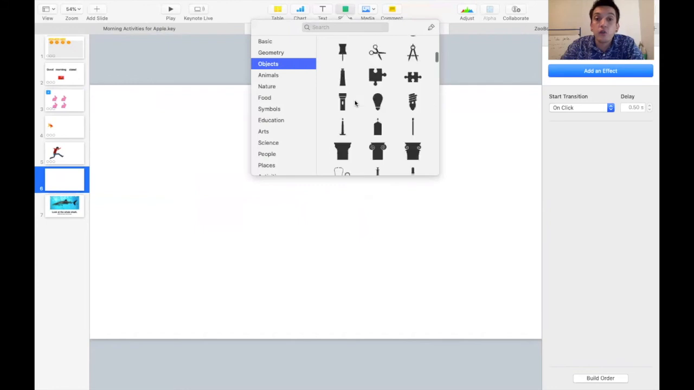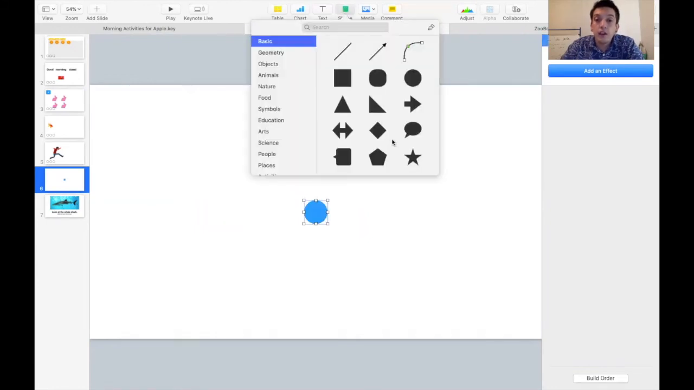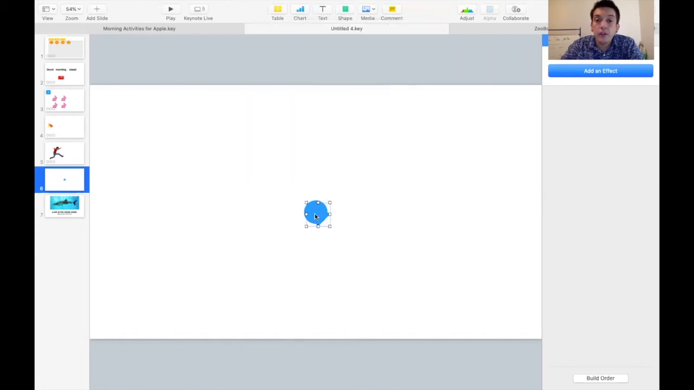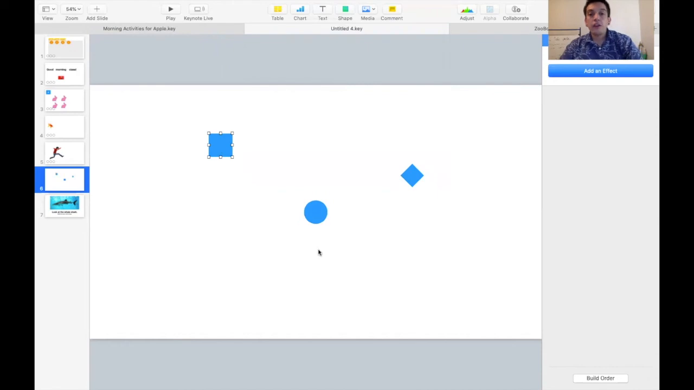All right, so I'm gonna go ahead and delete those. Instead, I'm gonna just do regular basic shapes. I'm gonna do circles, and I'm going to do diamonds. And the last one I'm going to do is a square. So right now they can sort them by the shape. All right, let's make this a little bigger, and let's make this guy a little bigger.